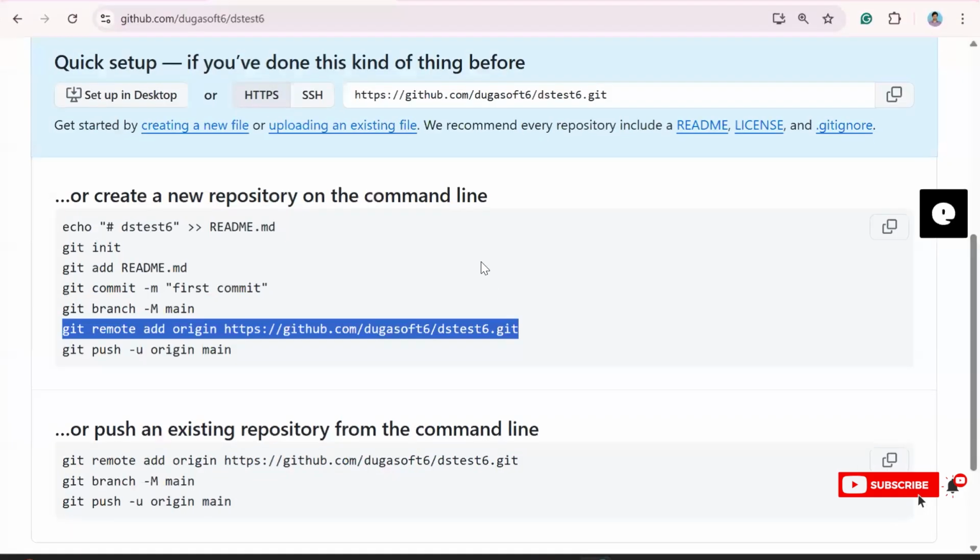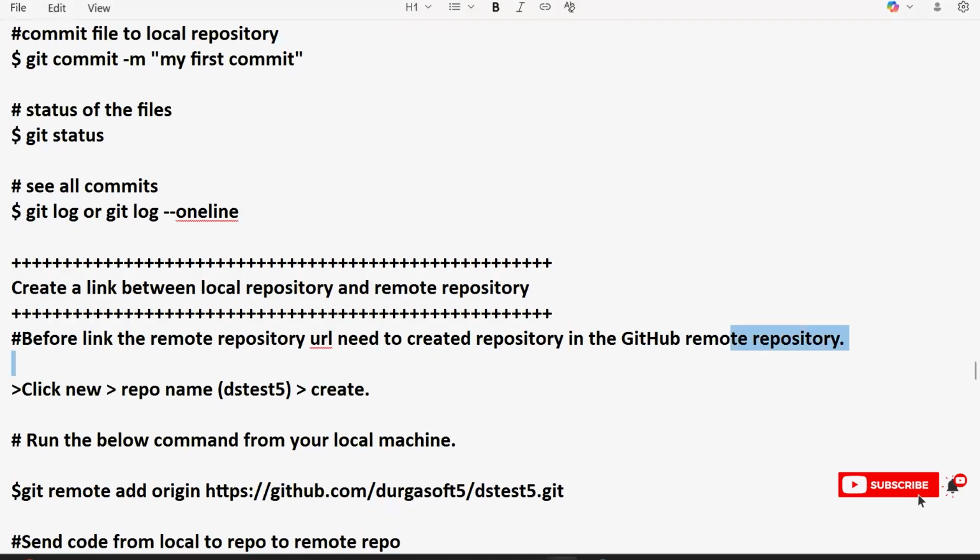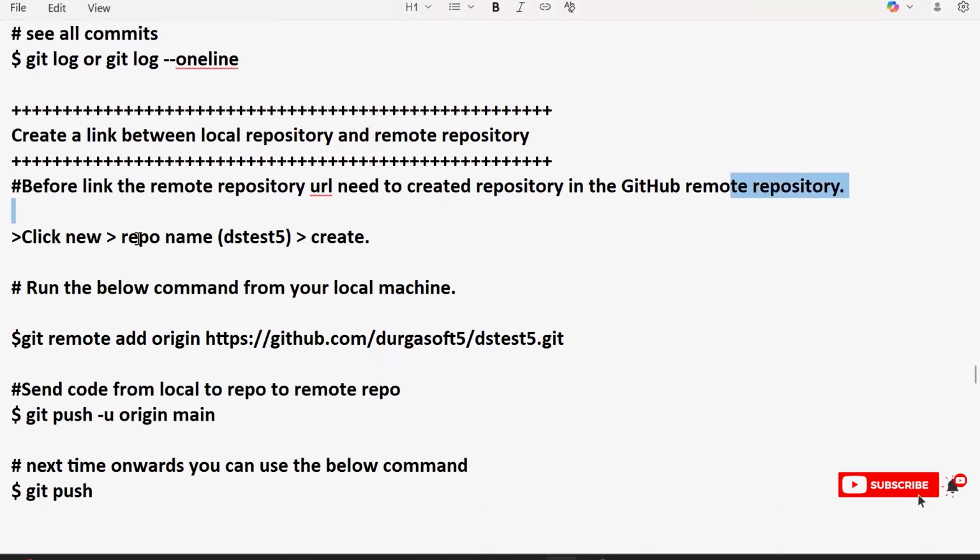Yeah, we created the remote repository. Okay, then click on the new repo. So ds git 6 is created. Run the below command from the local machine. Git remote add: you are adding a remote repository URL to your local repository. Then send code from the local repository to the remote repository. How can you send? Git push -u origin main.